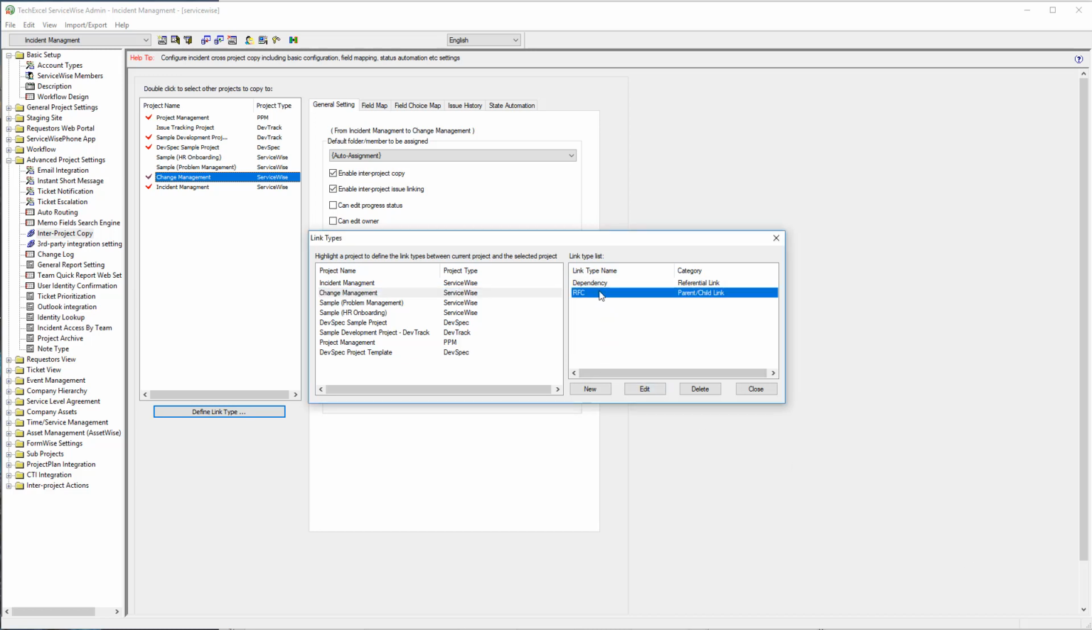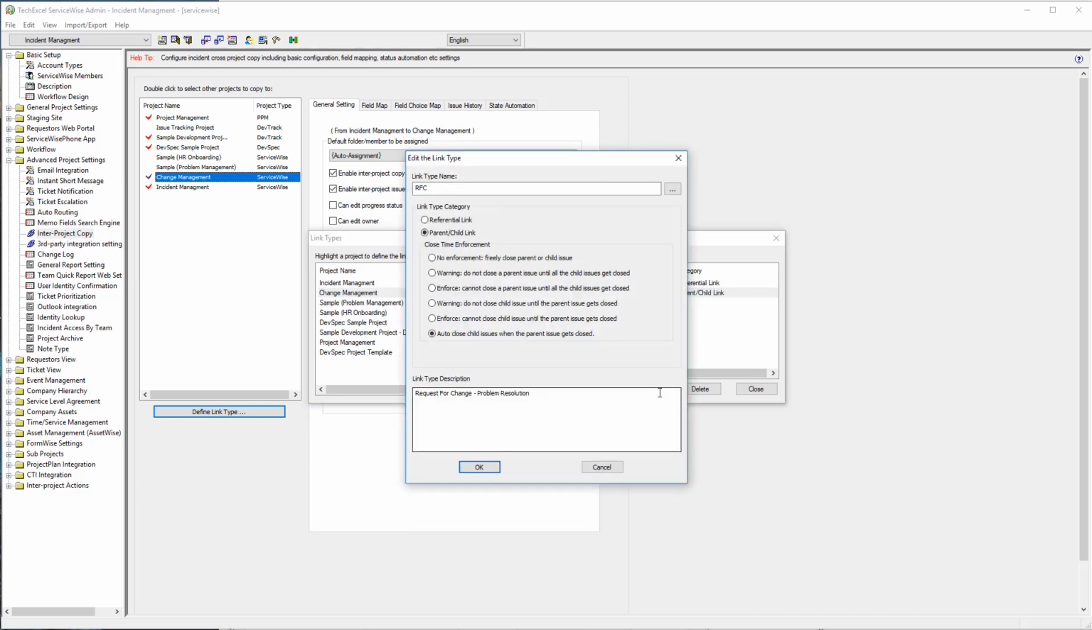Parent-child links allow us to define rules. In this case, we'll set it so that the change ticket is closed if the parent incident ticket is closed. For referential links, there are no rules to be enforced.